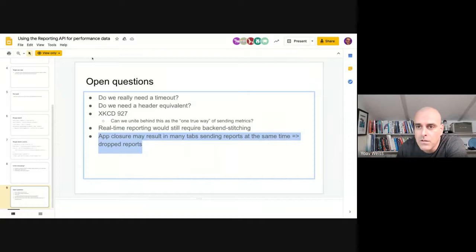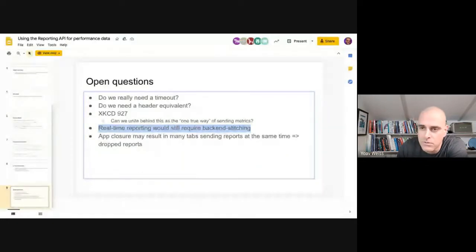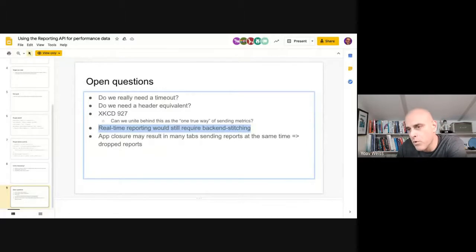The other question I had in mind is that a very simple form of this is something you can get away without backend stitching, but any type of real-time reporting or intermediate reporting will still require some sort of stitching. And I'm wondering if that would be a hurdle to adoption or not, if folks have opinions.